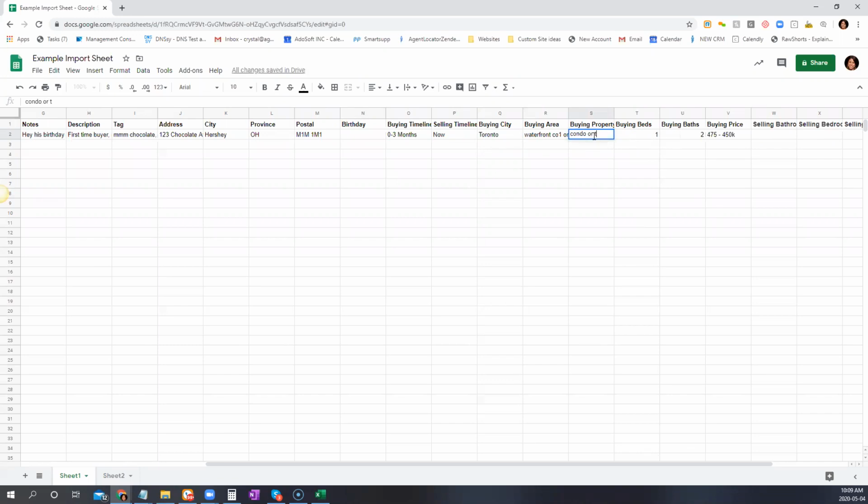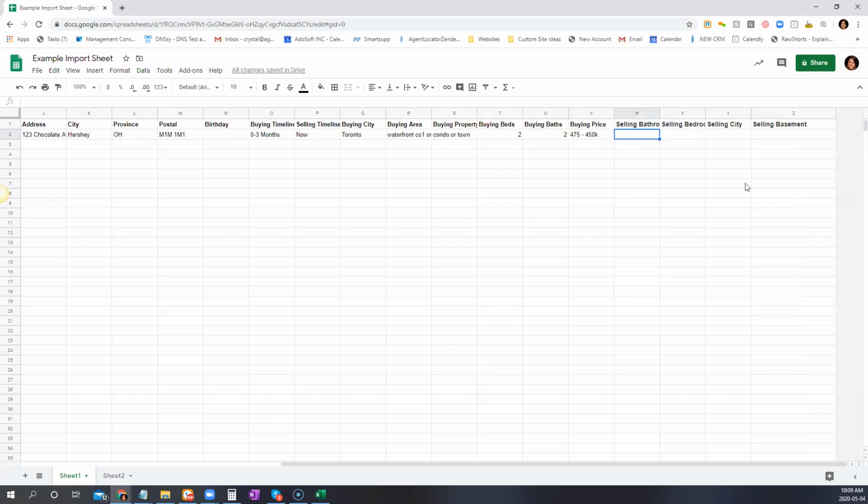Condo or town, and let's go 2, and you can leave the price. Now this part I didn't do, so I'm just going to do selling bathrooms is, let's say 3, bedrooms is 4, selling city is Toronto, selling basement is finished. I'm just going to put that. Now there were those other fields, same idea, it'll just be data. You write it however you want to do it.